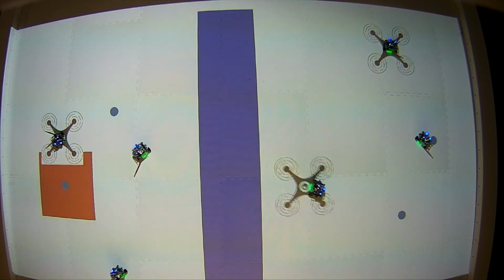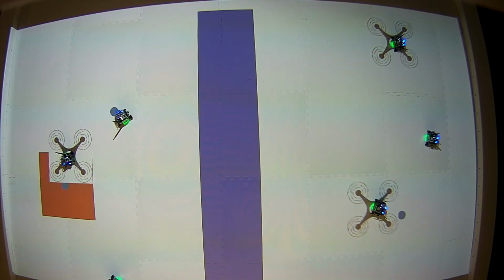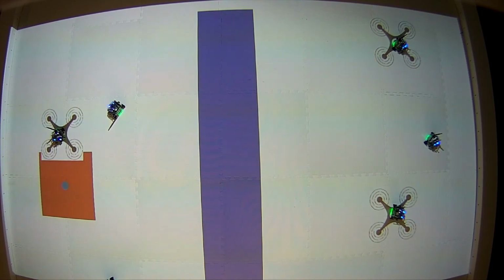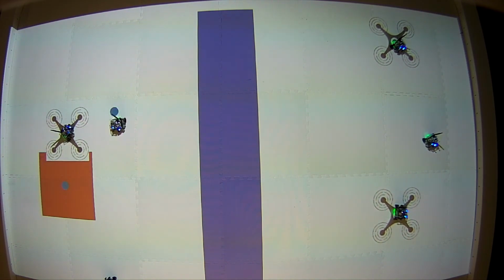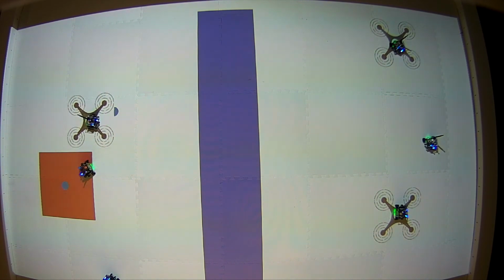Similarly, the leftmost drone is unable to reach the task inside the no-fly zone. Again, the allocation is adaptively changed to reflect this. This way, all the tasks get achieved successfully.